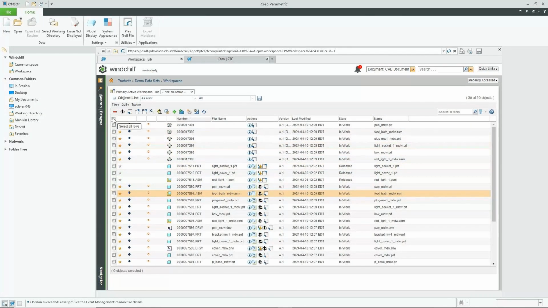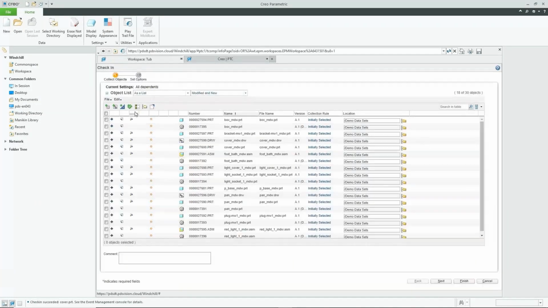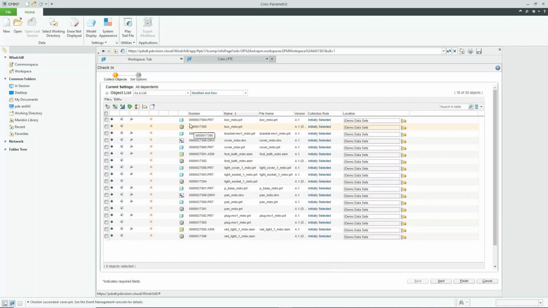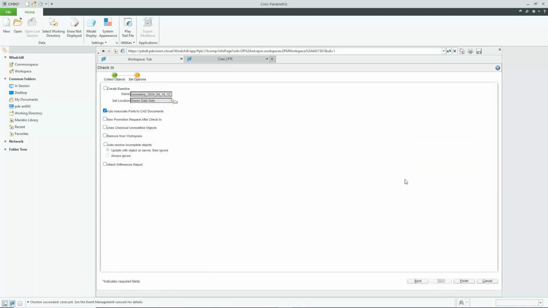So now what I want to do is begin the check-in process of this. Once again, this is a simple way of beginning the transition from PDM to PLM. So at this point, I'll go ahead and do my check-in. As you can see, it's checking in all the objects. Some of them have WT parts, some of them do not. Next. Now, for anything that does not have a WT part, it's going to go through and auto associate.